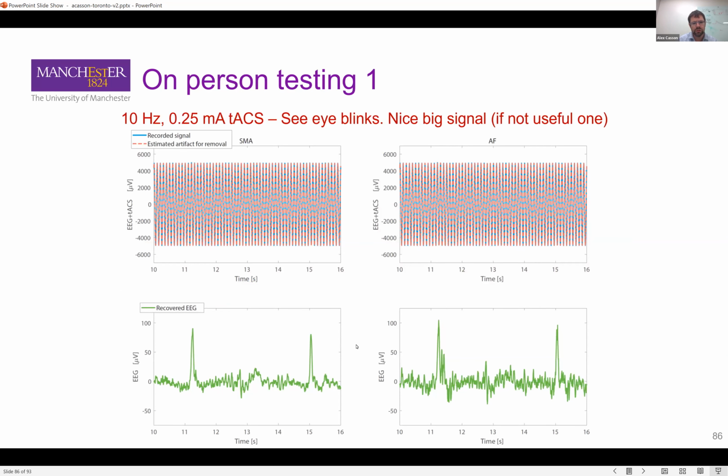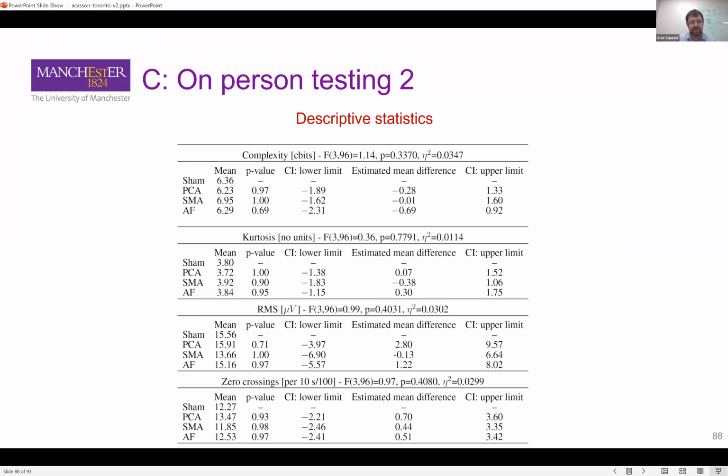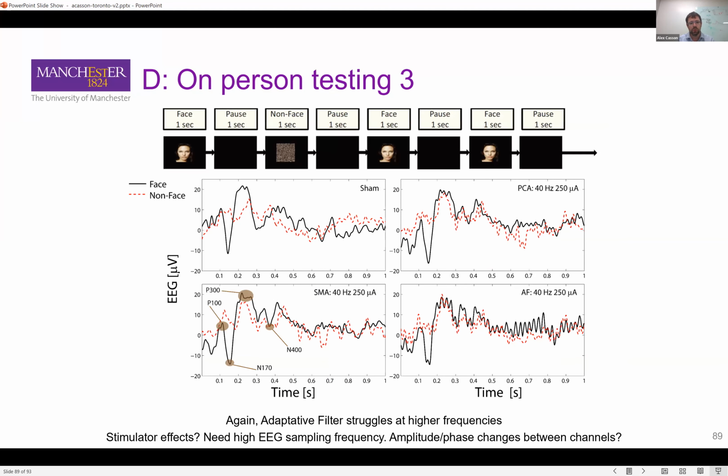Certainly, for the big morphological features, you're probably not interested in seeing an eye blink, but they are recovered quite nicely. We can see the eye blinks during stimulation. Again, we can see kind of 10 Hertz alpha activity occurring when you close your eyes. The descriptive statistics are exactly the same. We can see evoked responses. Here we gave somebody a face recognition task, so we can see N170s occurring when they see that it is a face. All of these are real data. They've had that big tACS artifact removed.